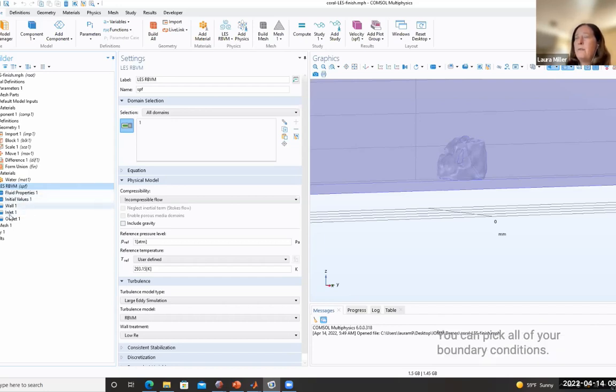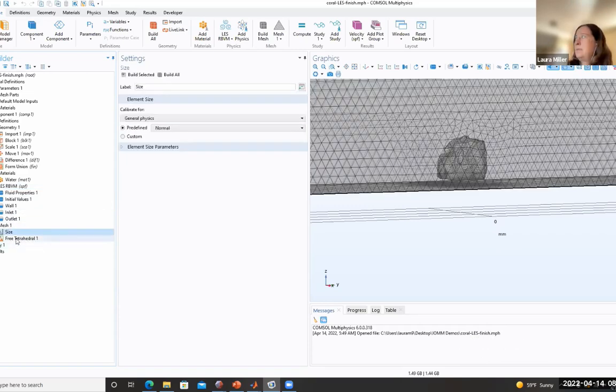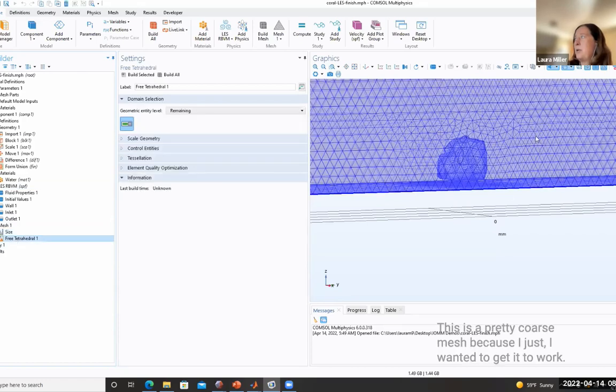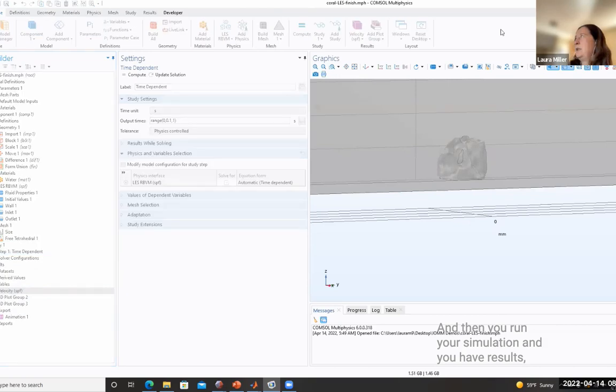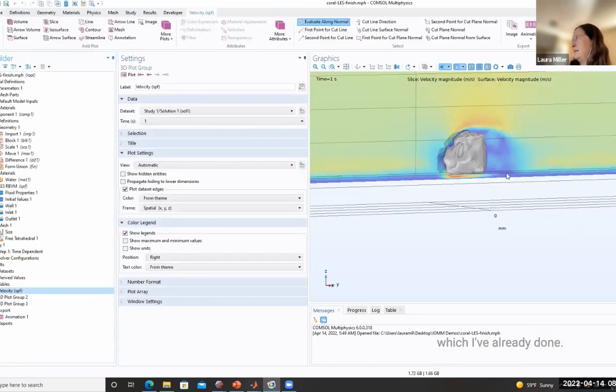You can pick all of your boundary conditions. So you have an inlet or an outlet. You can mesh it. So here's our mesh. This is a pretty coarse mesh because I wanted to get it to work. And then you run your simulation and you have results, which I've already done. So here, okay, the flow is moving left to right. Here's our coral sitting here. We have this wake that's developed.